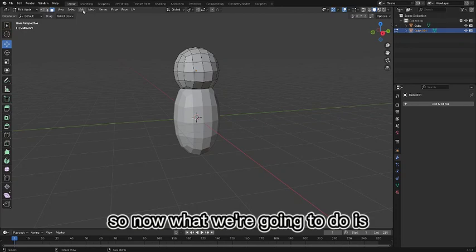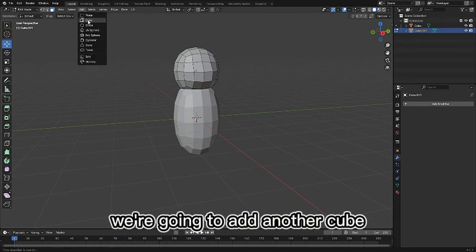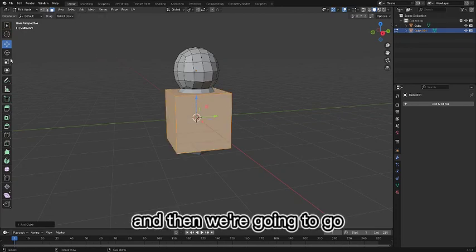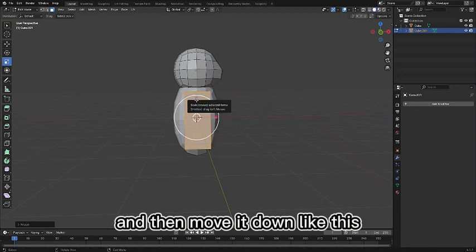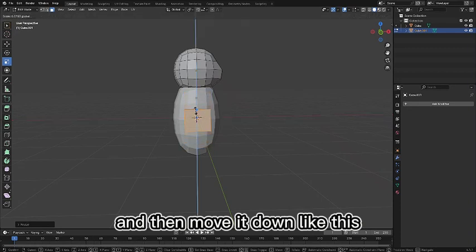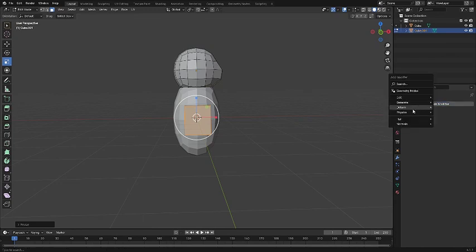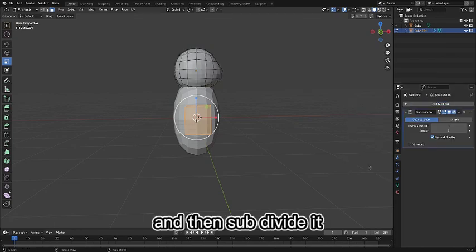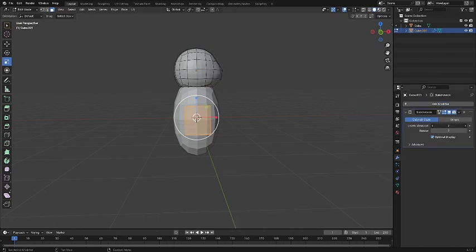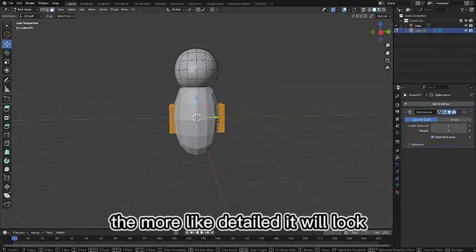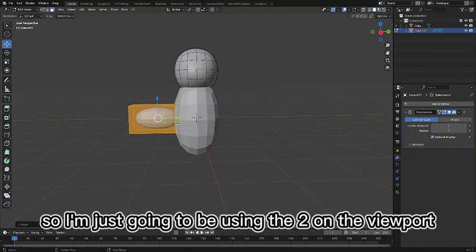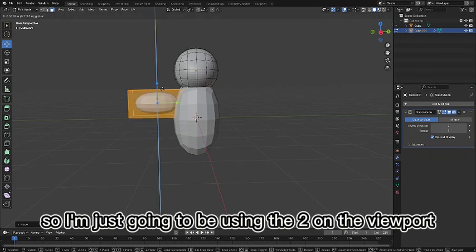So now what we're going to do is add another cube, and then look at the side, and move it down like this, and then subdivide it. By the way, the more subdivisions you add, the more detailed it will look. So I'm just going to be using the 2 on the viewport.